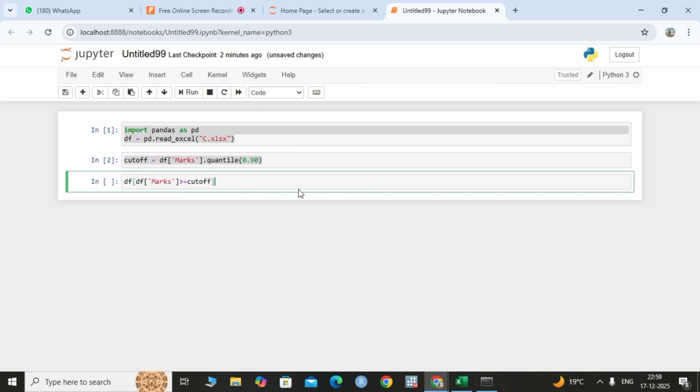And then we give another square bracket, and under the inverted commas we need the roll number, so we write roll. Then we give a comma, and we just need the marks, so under inverted commas we write marks. Okay, fine. So we just run this command.